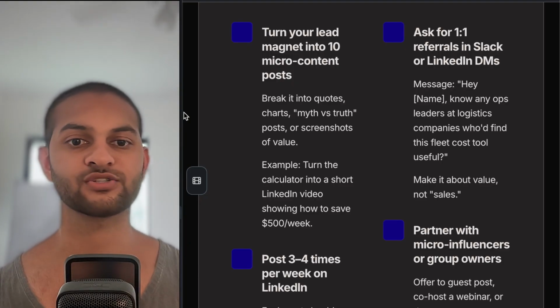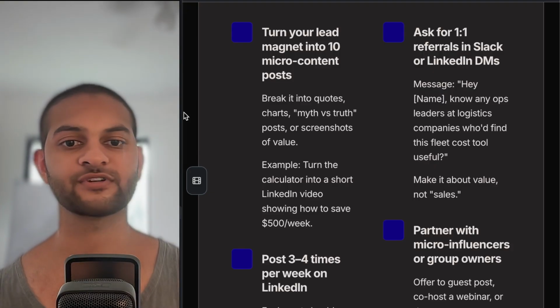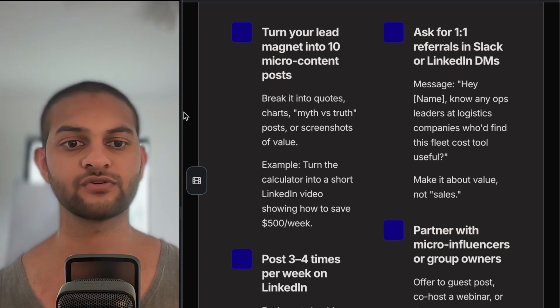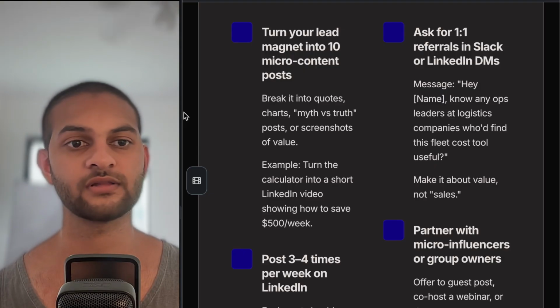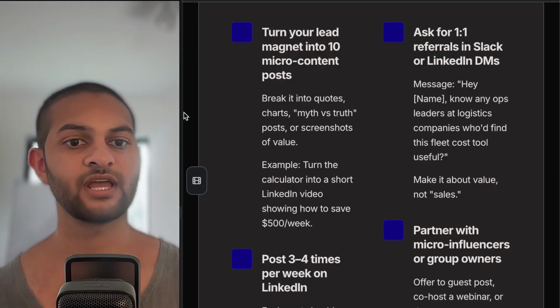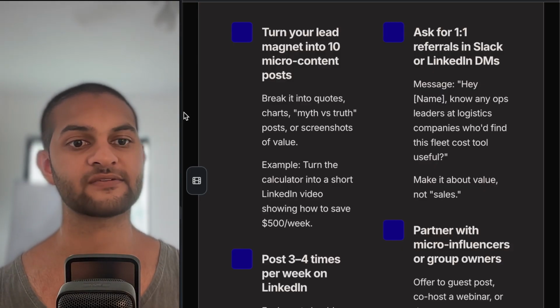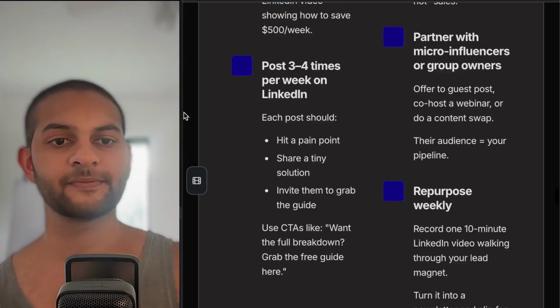or screenshots of value. For example, turn the calculator into a short LinkedIn video showing how to save $500 a week. Ask for one-to-one referrals in Slack or LinkedIn DMs. Message: Hey name, know any ops leaders at logistics companies who find this fleet cost tool useful? Make it about value, not sales.